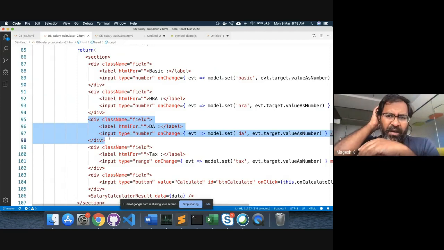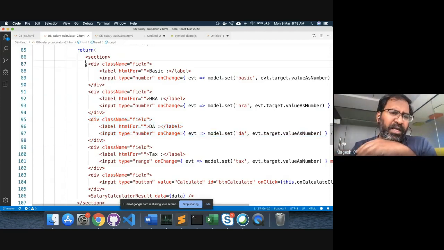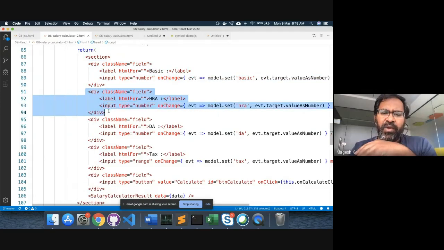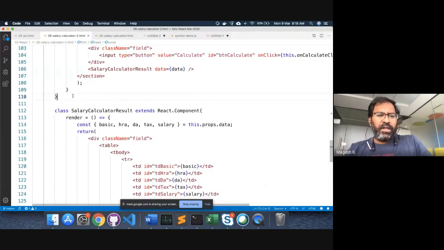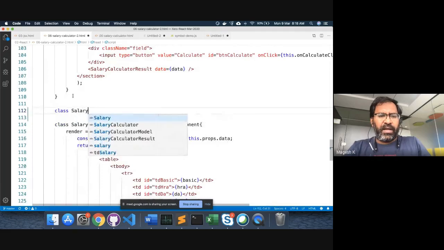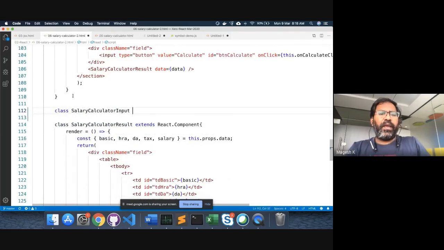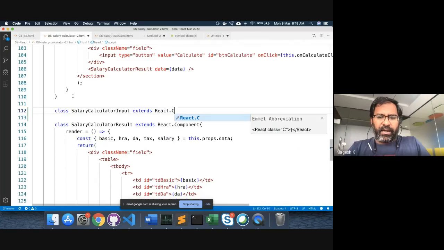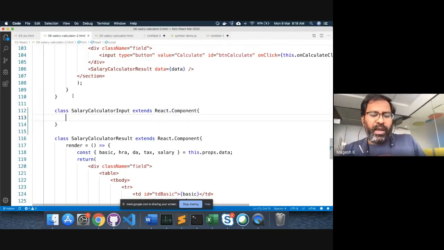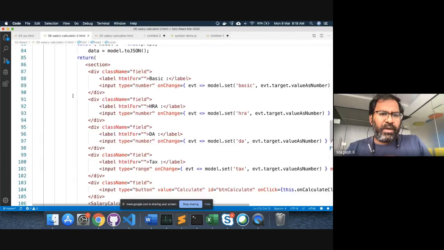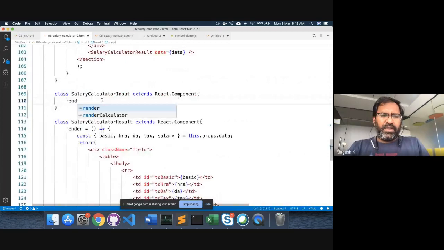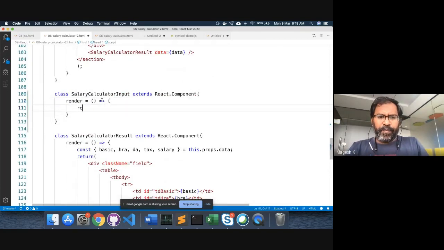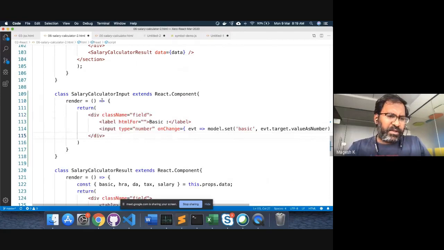So here I see that the same responsibility is being carried out by 3 different entities. I want to break them into smaller components. So how do I do that? Let's do this. I will call this SalaryCalculatorInputs extends React.Component. Very good. So what do I want to render? I want to render this stuff. Let me cut this, paste it here. So I'll say render, return this. Okay, very good.